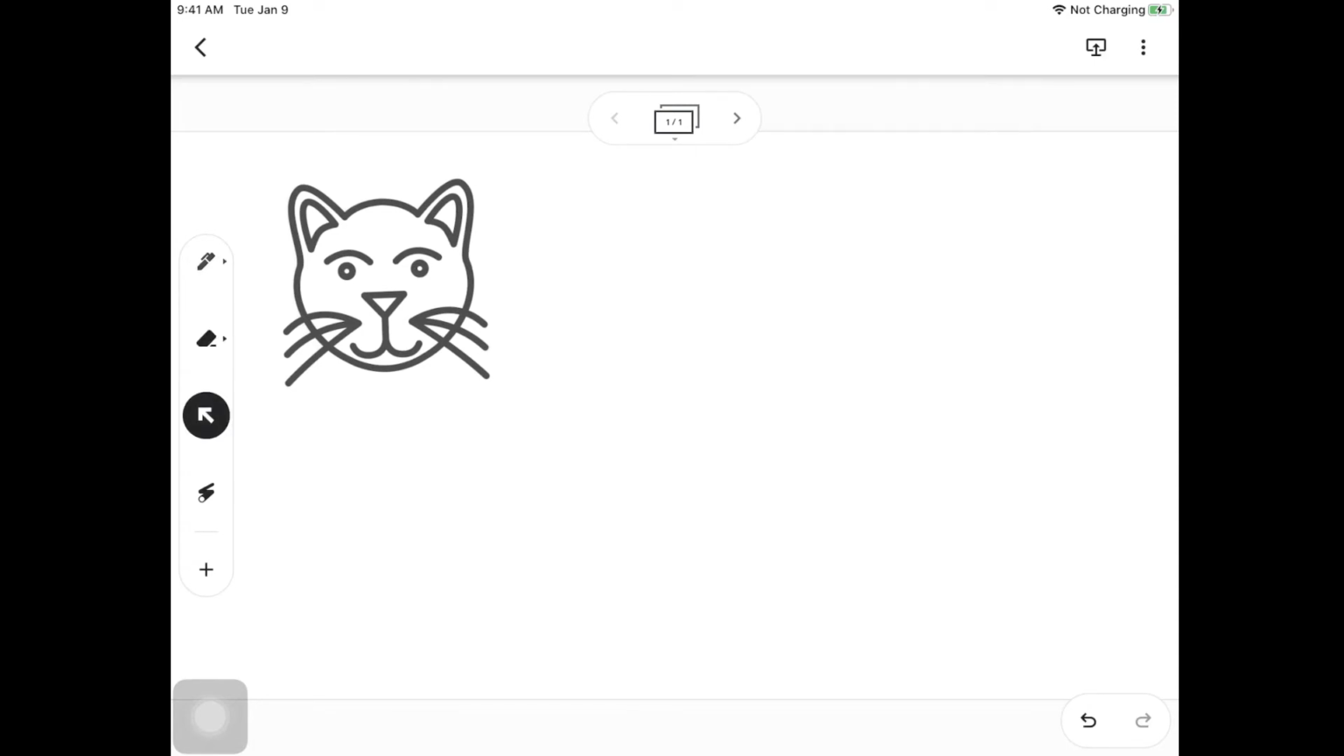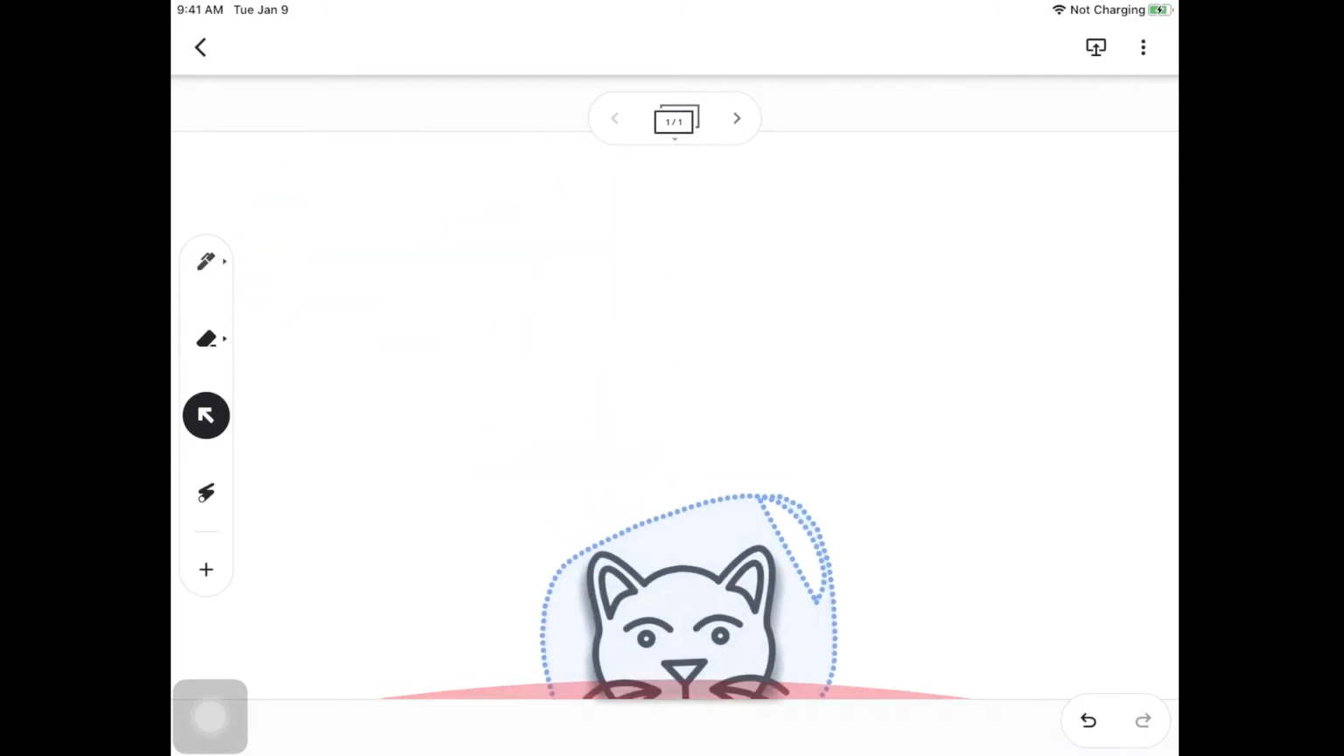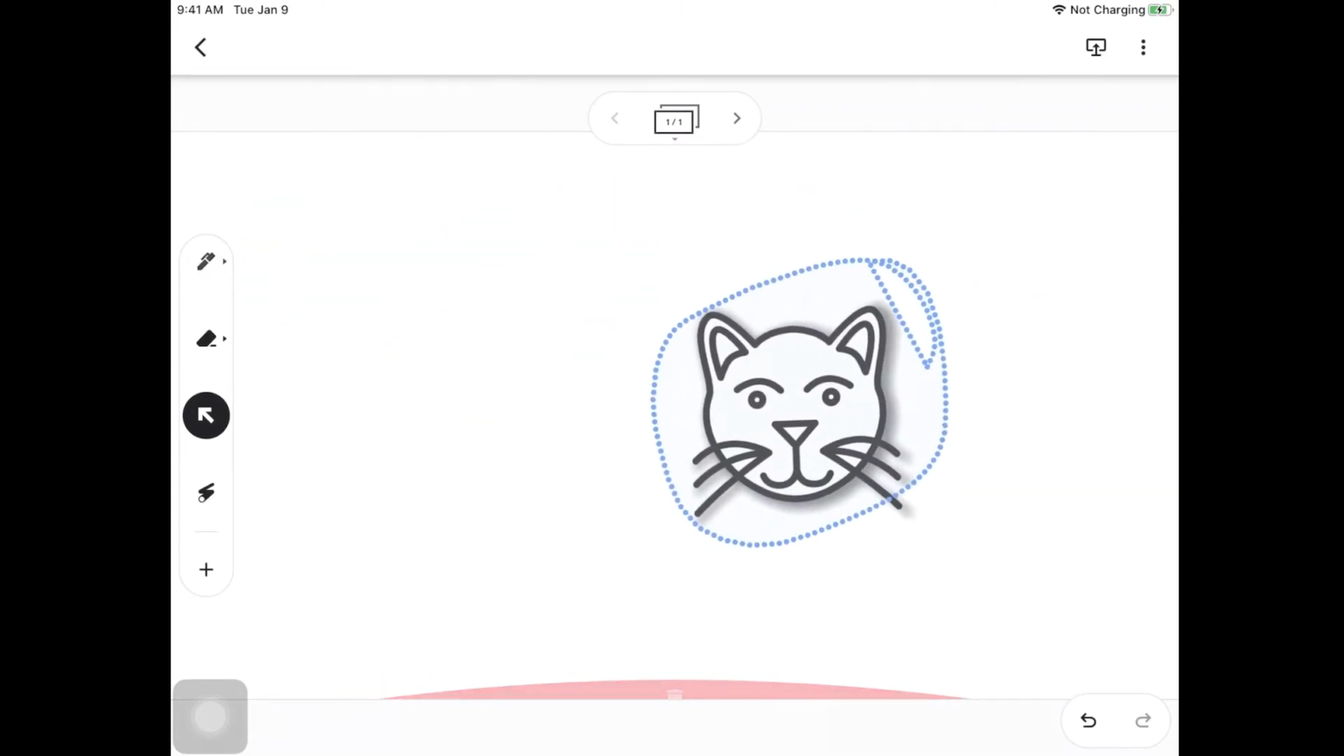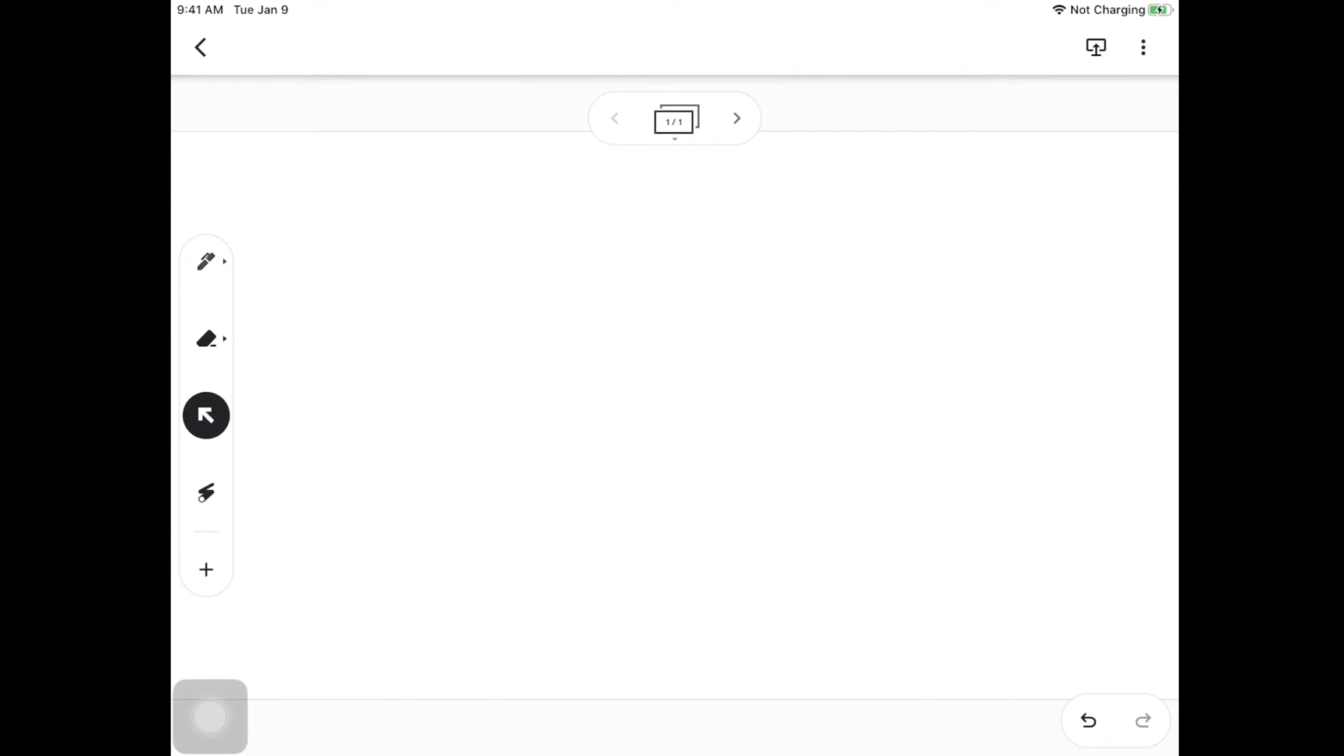We've already kind of talked about the selector tool. If I wanted to select something, just circle around it. I can move it around. I don't have to trash it, but it does give me that option to trash it as well. Now, here I have my laser tool. As I drag it around, it just kind of points out different things for me and then goes away.